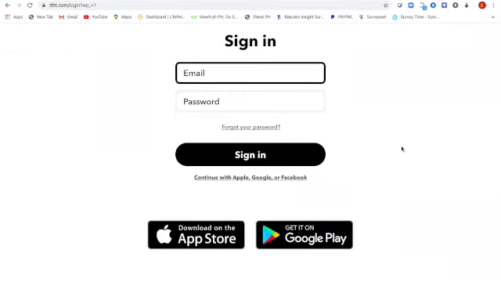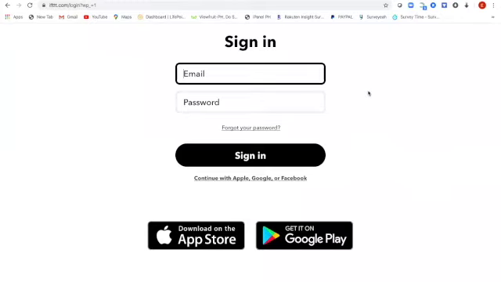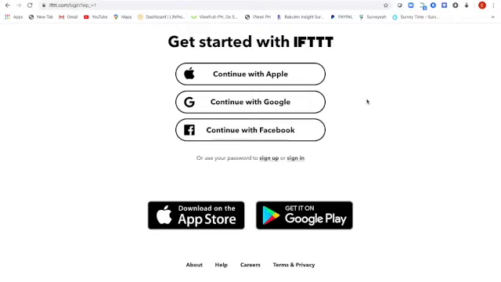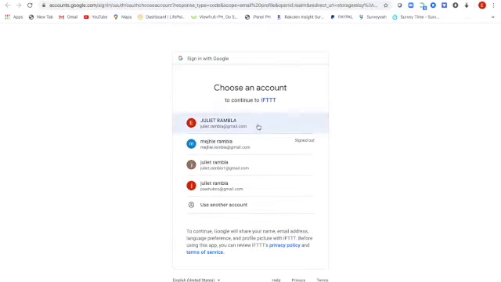The same thing, you may need to key in your email address or password, but in case you just would like to sign in with your existing apps, for example, me, I would want to sign in using my Google account, so I just click sign in with Google. Because I have a lot of accounts in Google, I just choose this one.